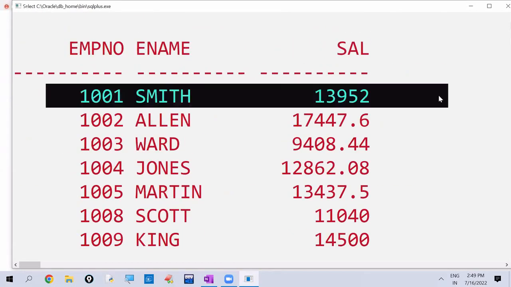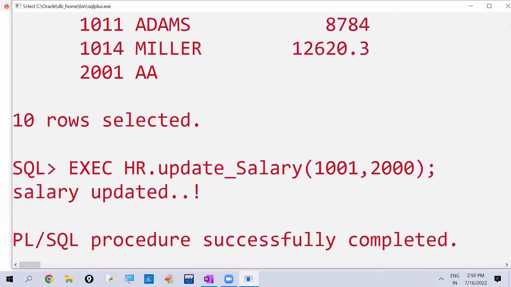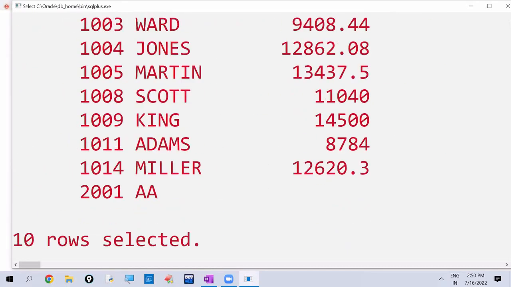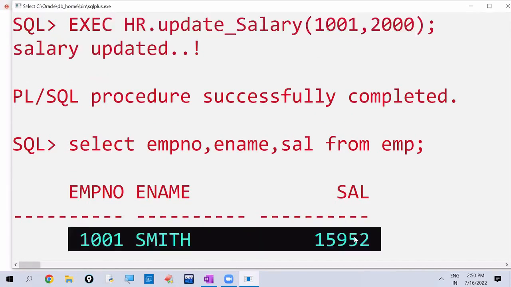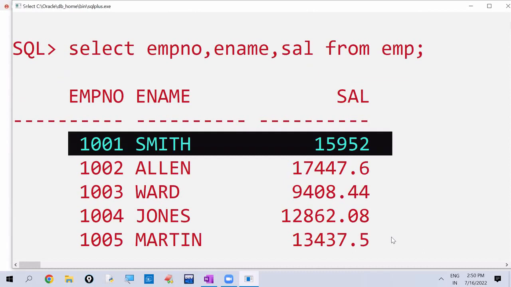Observe here, 1001 Smith. Previously 30,000. Now after calling our packaged procedure, update salary, now salary is 50,000. So our update salary is working perfectly.